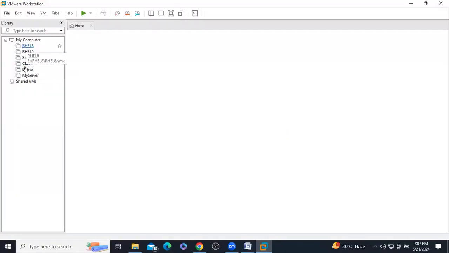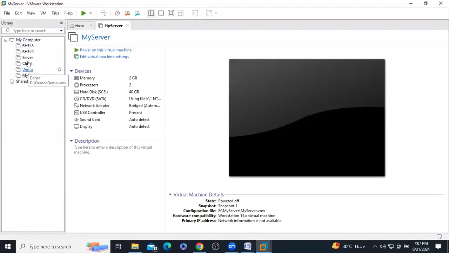Guys, I have a few virtual machines here. So maybe you people don't have anything. You are going to get only my computer and then shared VMs. That's it. You're not going to get those old stuff, RHEL 8, 9 server and all that. Those are all my virtual machines, right?